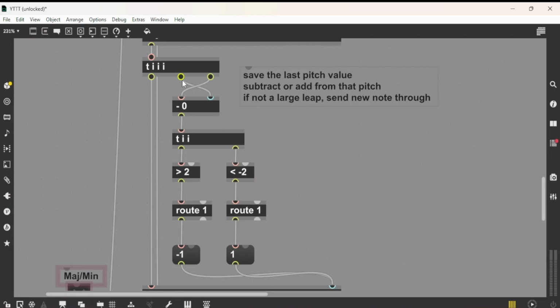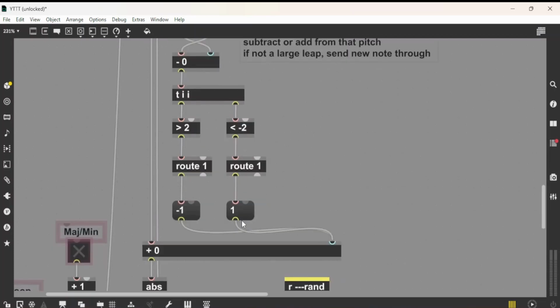So you can see that we are basically taking the previous pitch against the current pitch and then sending that into a trigger. And we're going to test, was this greater than a third, or was it a greater than a third leap in either direction? If it was, then you resolve by step in the opposite direction.